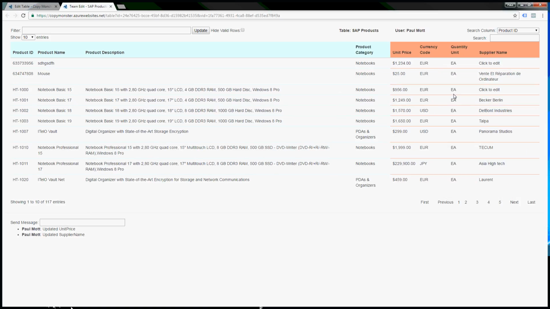And so the nice thing about this is that every edit is very granular. When I make the edit here on the team editor, it immediately goes back to the Copy Monster database and gets saved. Now, if there was more than one person using this team editor and I made some change, they would actually see that change as well.